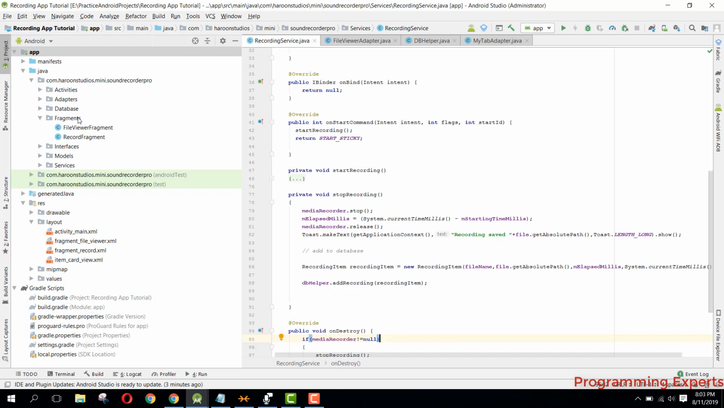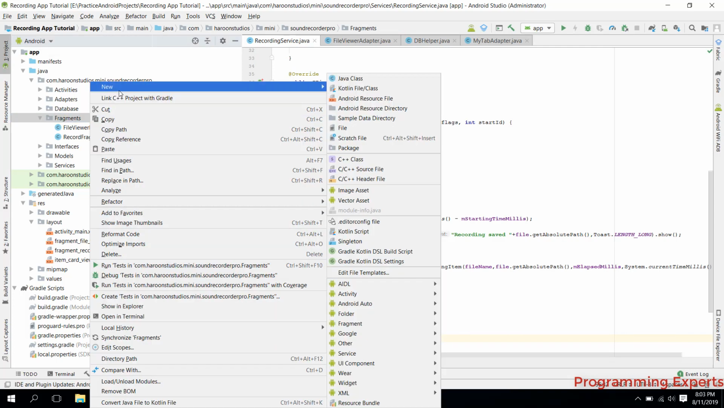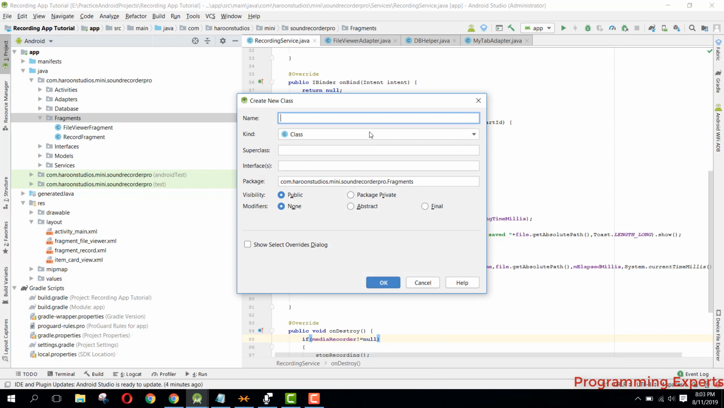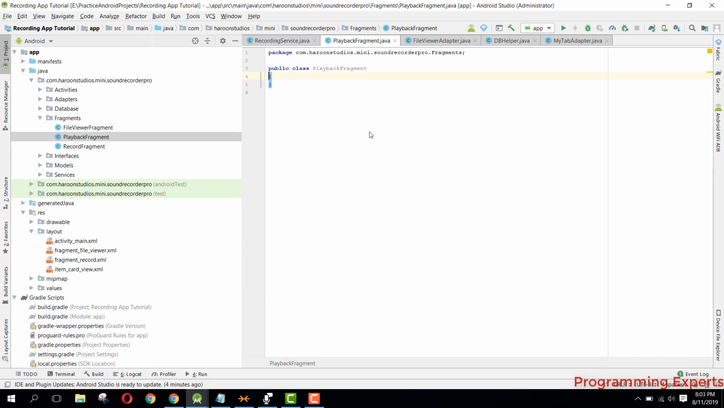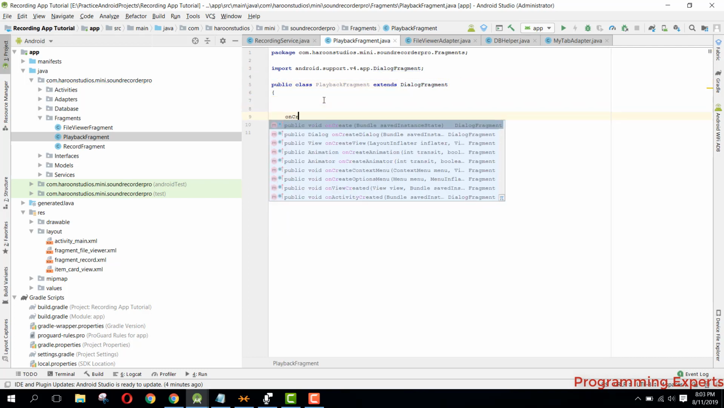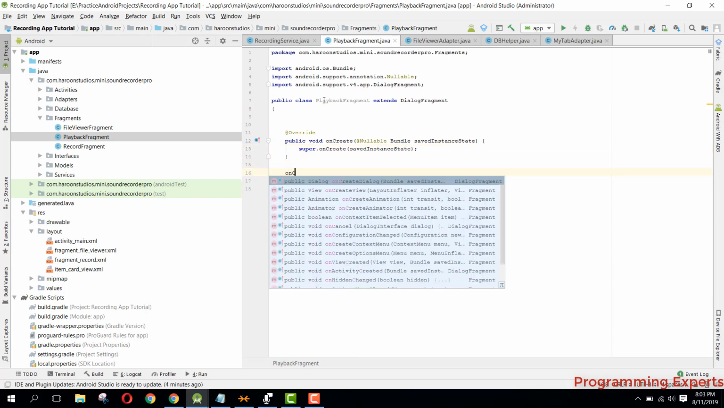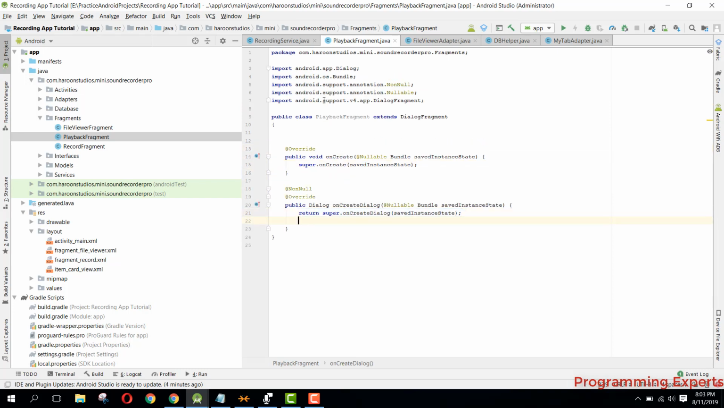So when the user will click on any item of the RecyclerView, he can listen to it. So for that we need to create a dialog fragment. First of all, we can click on new and click on Java class, and here we can have PlaybackFragment, and here we will extend it with DialogFragment. And now first of all we will have the onCreate method, and then the onCreateDialog method. These two are the methods that we are going to use.